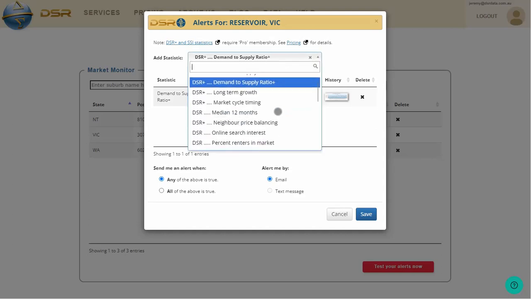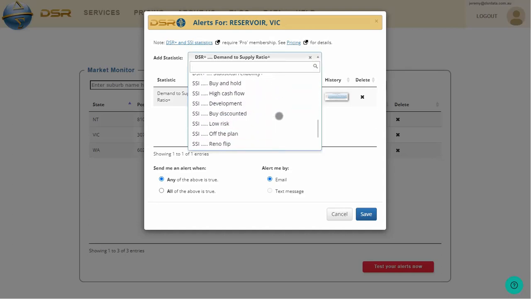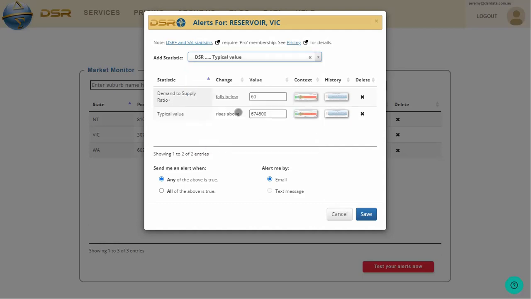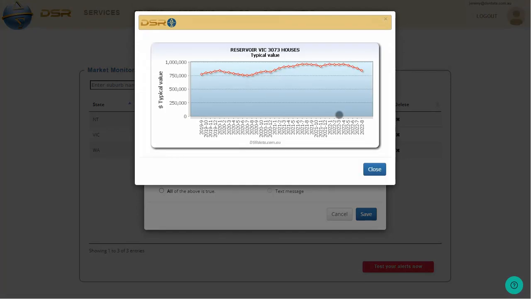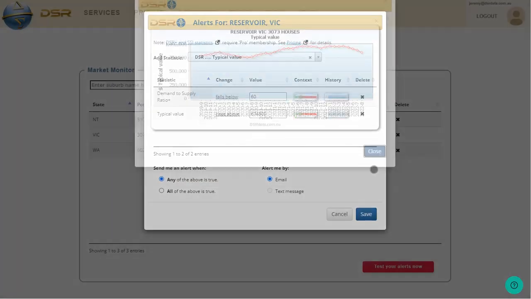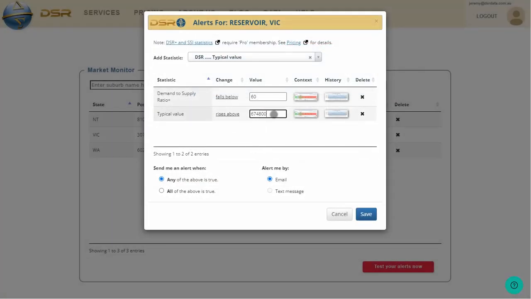I'm also going to add the typical value to see how prices have been changing. I want to know if the value falls below a certain threshold. And you can use the historical chart to help you decide. Click on the icon of an historical chart to see how values for houses have been changing in reservoir recently. I think I want to know if prices fall below 750,000. So I'll set 750,000 in the value column, and I'll toggle the change column from rises above to falls below.